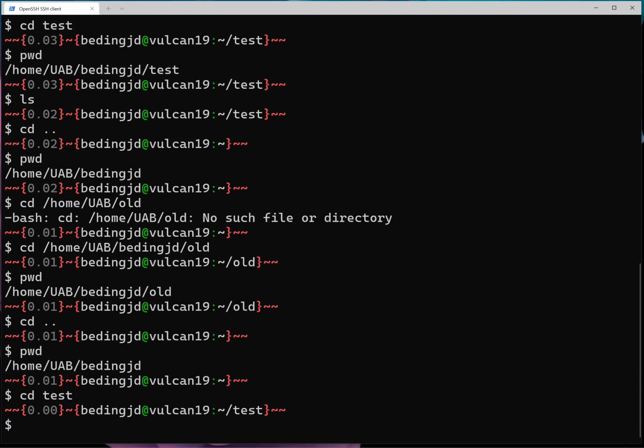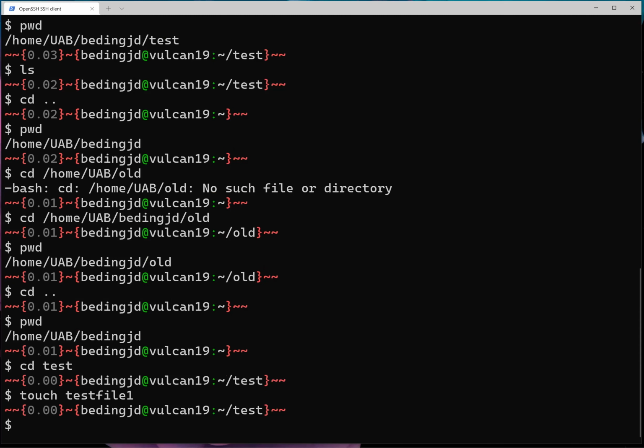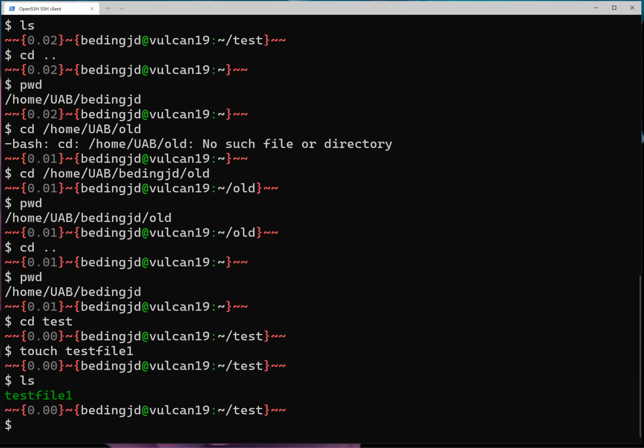Now, if I want to create a file, typically I'll open an editor to create a file. I can also use a command called touch. And I'll just call this test file 1. And if you say touch, if the file is already there, it'll update the last saved date. But if it's not there, then it will create the file for you.